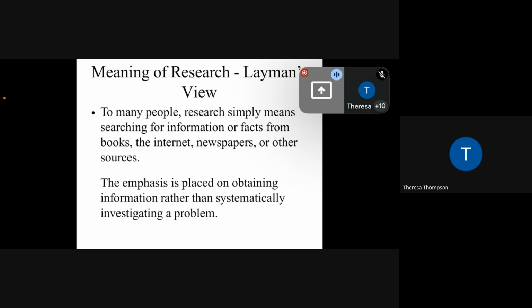Now let's look at the layman's view of research. To many people, research simply means searching for information or facts from books, the internet, newspapers, or other sources. With this, the emphasis is placed on obtaining information rather than systematically investigating a problem. So with a layman's view, when somebody goes to search for information, whether on the internet or in a book, we term that as research.